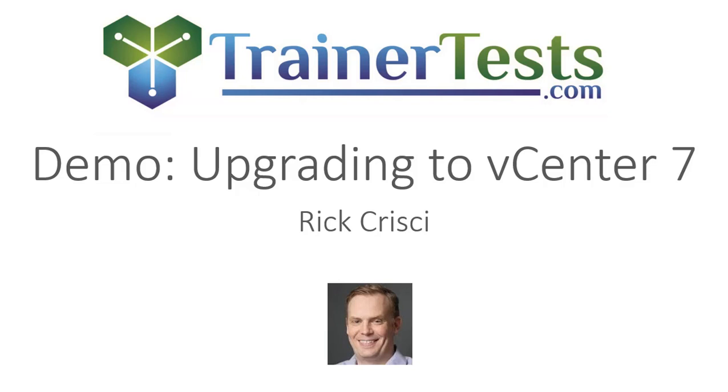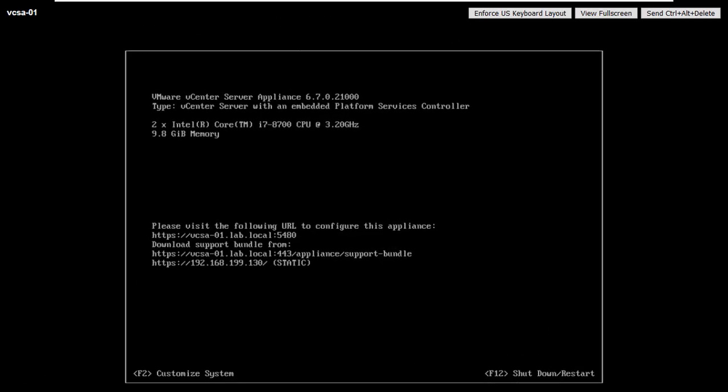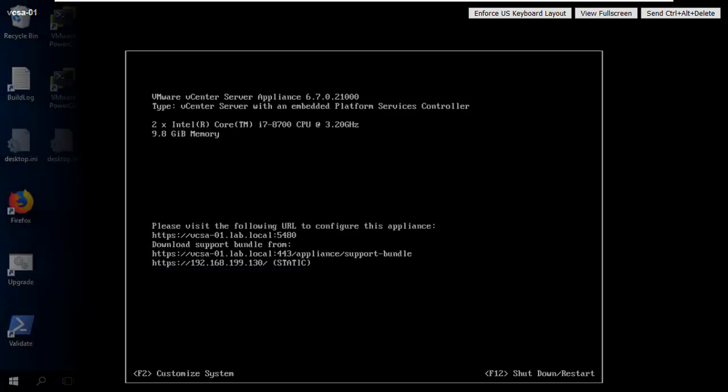In this video, I'll demonstrate how to upgrade the vCenter Server Appliance from version 6.7 to vCenter version 7. And here you can see I've got a console window open to my current vCenter Server Appliance instance. You can see that it's currently version 6.7. And down below, you can see all of the addressing information for the current vCenter Server Appliance. So I'm going to copy that information down because I'm going to need it for part of the upgrade.